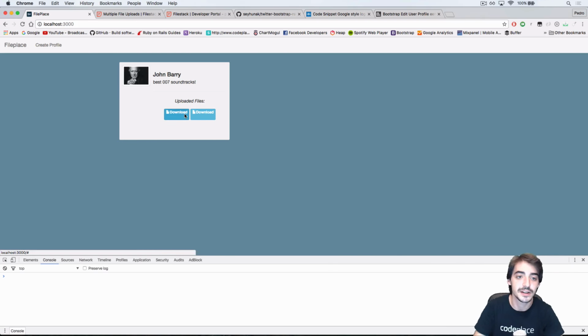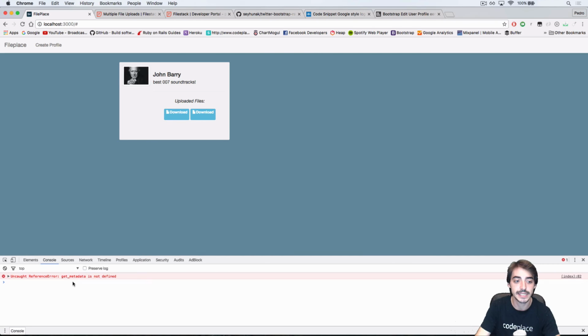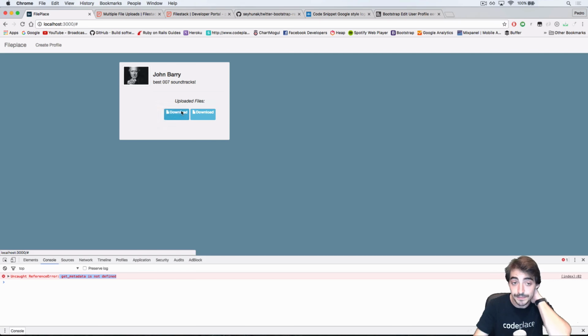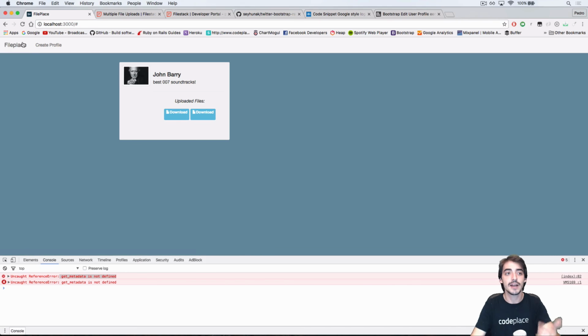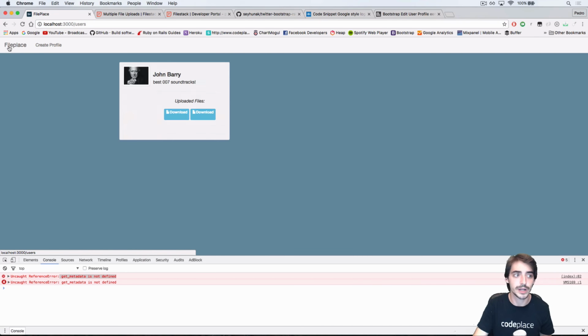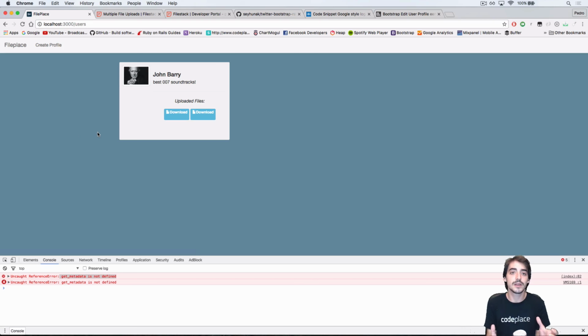And if you see here, it has a link. If I press it, I get the error that get metadata is not defined, because I didn't do the function yet. But you see it's working. It has two files. I uploaded two files, so I have two buttons here. Everything is working great. So the last thing we need to do now is make a way of actually downloading the files that we upload.